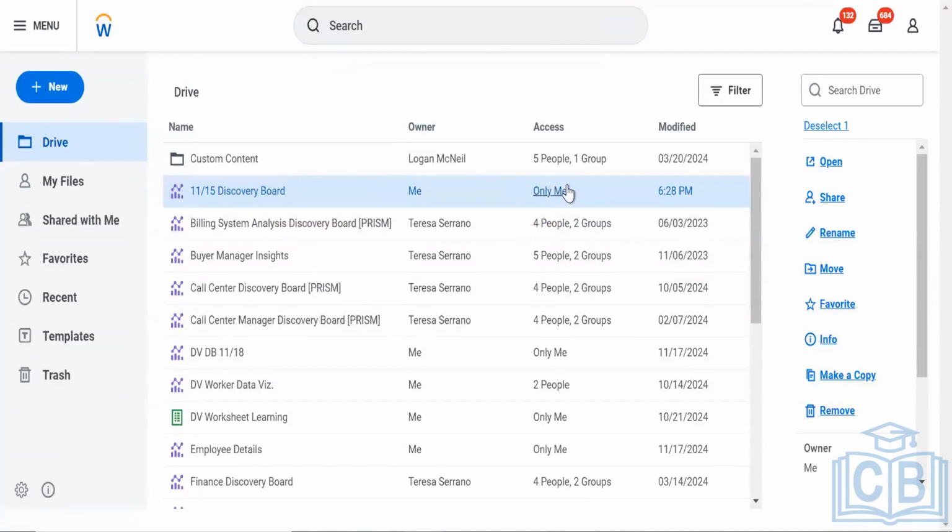If we remove that person from that sharing option, we won't be able to see this. Apart from sharing, the options here are open, share, rename, move. I don't have to always go into the open option or edit option to share with someone. I can do it from here, and I can also move it to a particular folder.